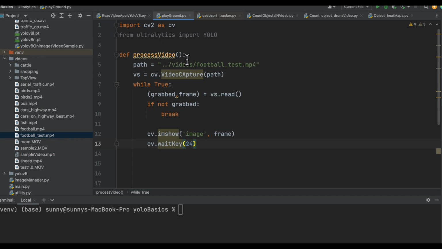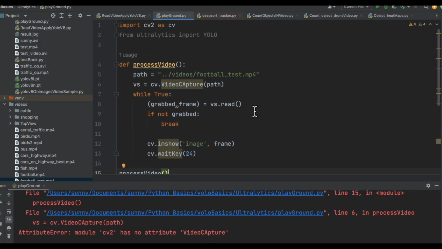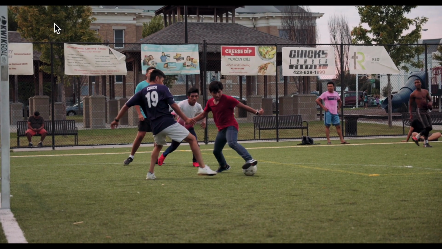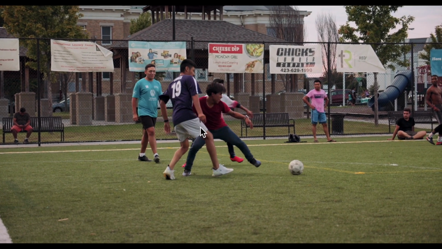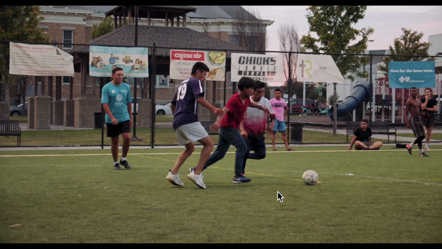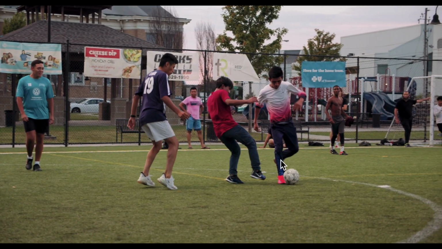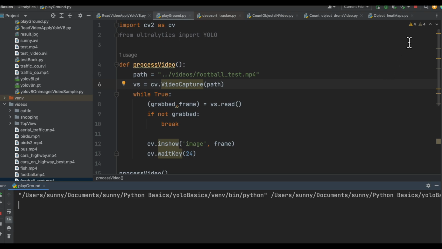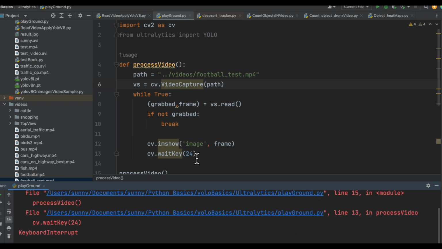So let me call this function process video. Here let's run it and see. There is a small issue here. I misspelled VideoCapture. It should be a small a. Perfect. You see we are displaying images here frame by frame. If we want to delay this rendering, we can do it like that. You see the waitKey here. If I set the waitKey delay as 50, the frame rendering will be delayed.